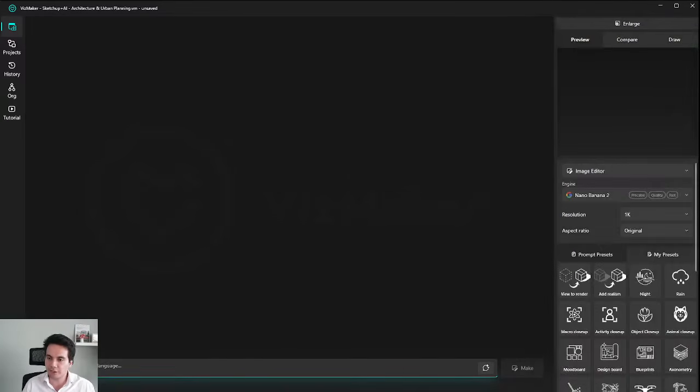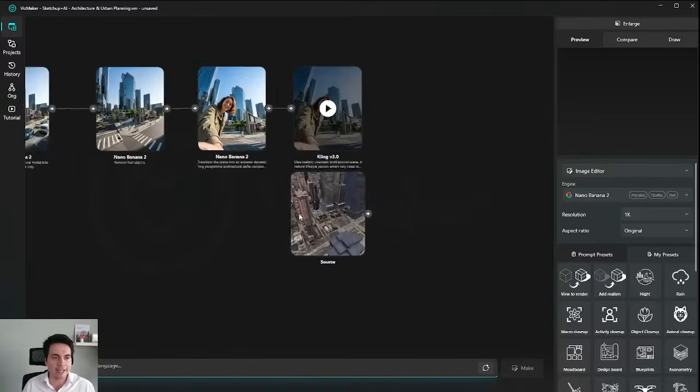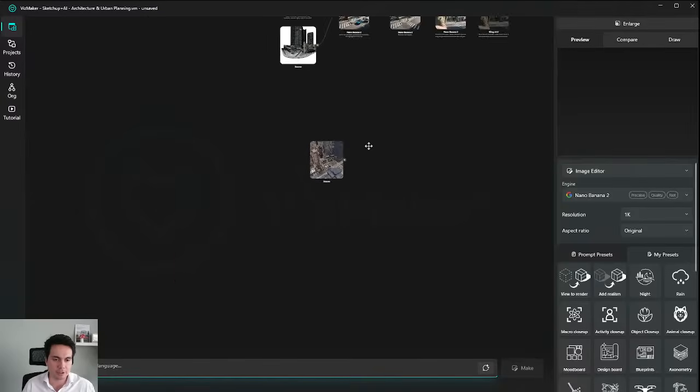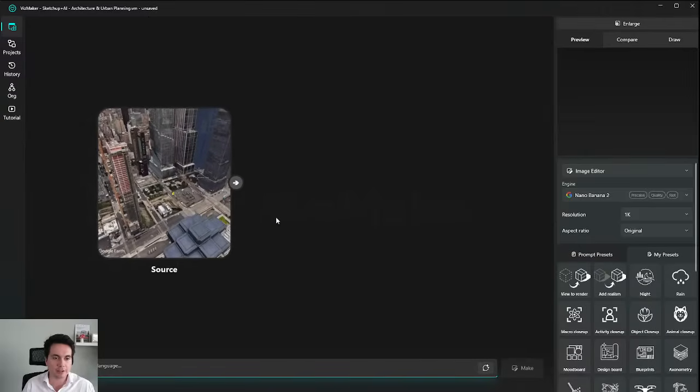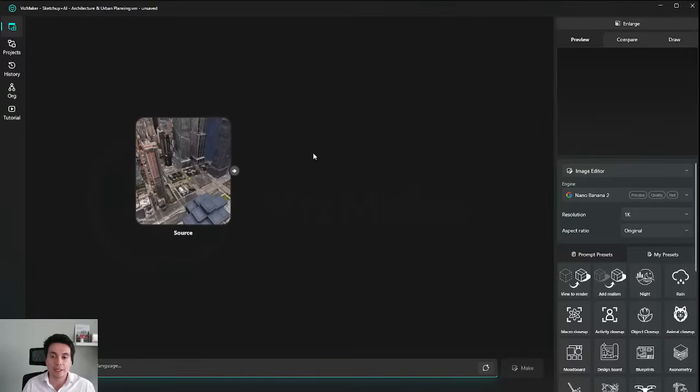Let me first, before I jump into all of the buttons and options that we have in here, bring in our site that we just downloaded from Google Earth. The only thing that I have to do is just click and drag it over to our canvas in here. All right. Now, while that's loading, let me just go ahead and place it over here because we're starting from scratch. In the meantime, I'm going to show you how everything looks inside VizMaker.